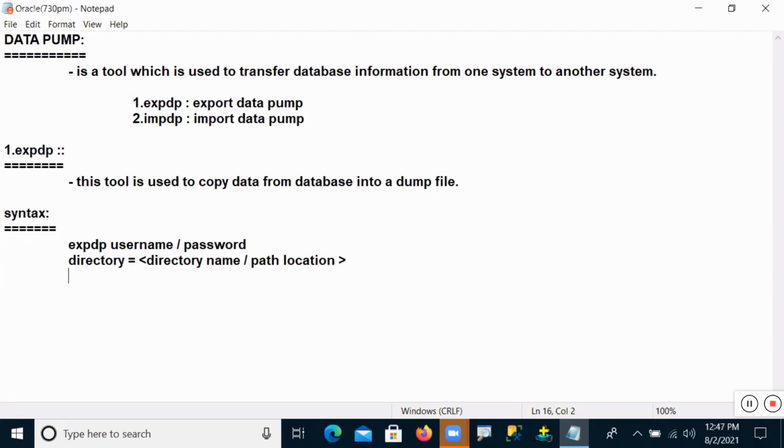After that comes my dump file name. You have to give some name under which your dump file is stored. The next one is the schema. Schema is nothing but the database name, so you have to pass your database name. This is my syntax for exporting data.